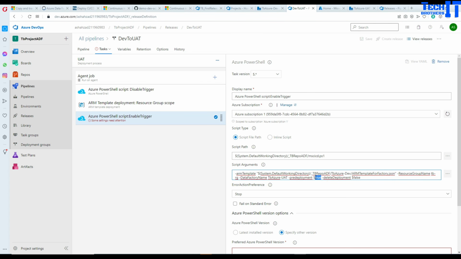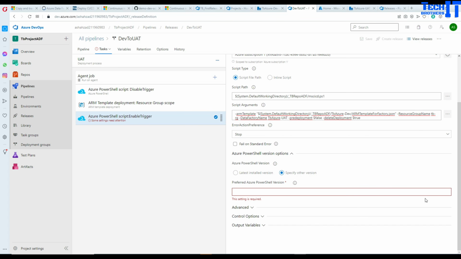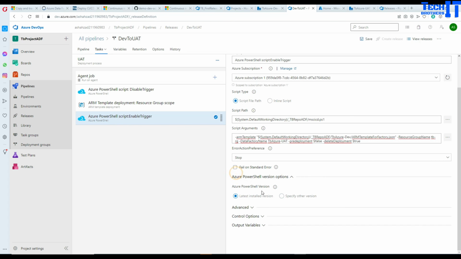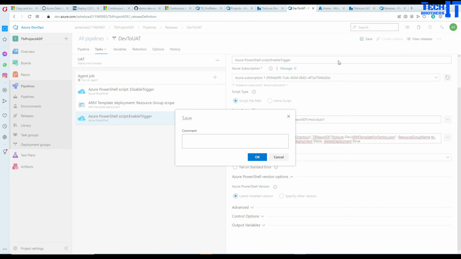This needs to be false. You see that pre-deployment is false because it's a post-deployment now, and the delete deployment is going to be true. That means if some pipeline has been deleted from the source, it will be deleted from your UAT pipeline ADF as well. You can read further details of all that. Latest version is just fine, and I'm going to hit save.